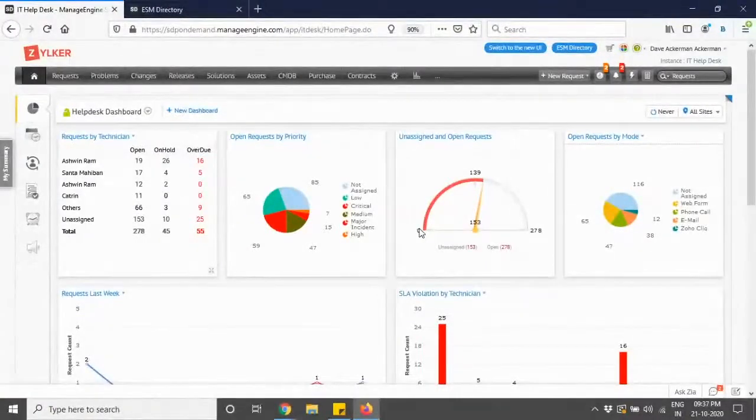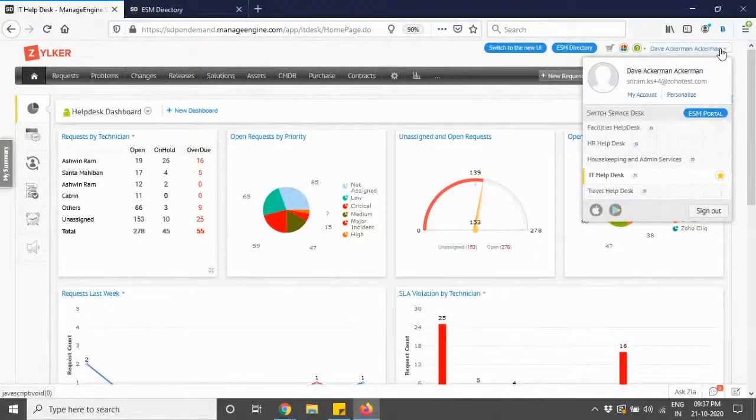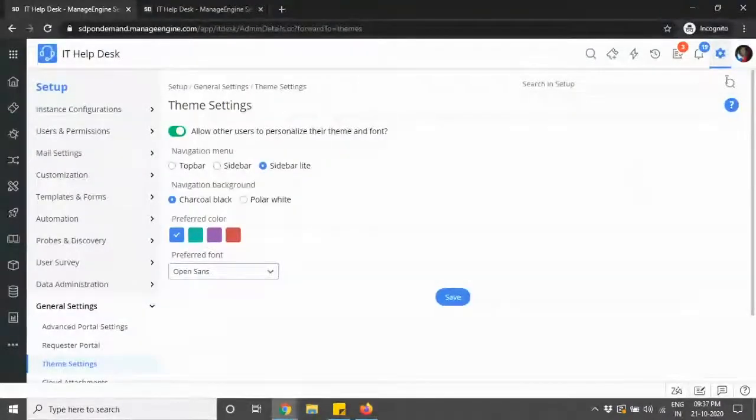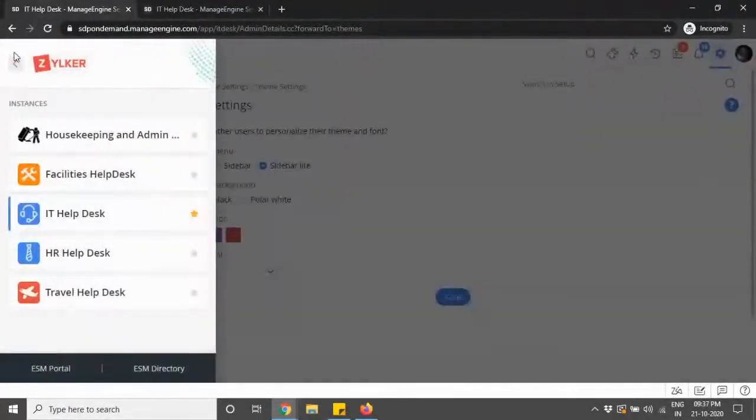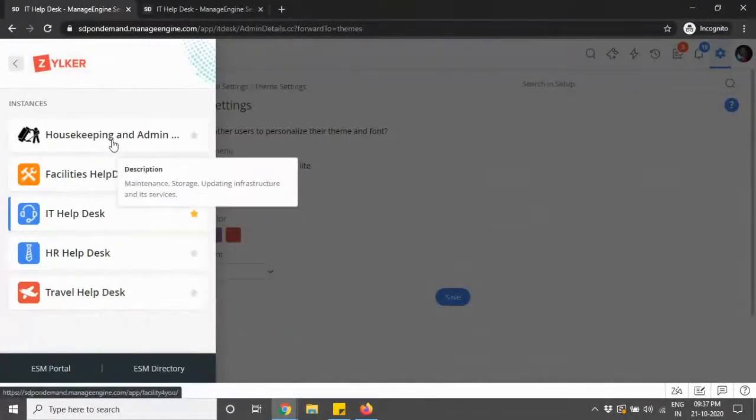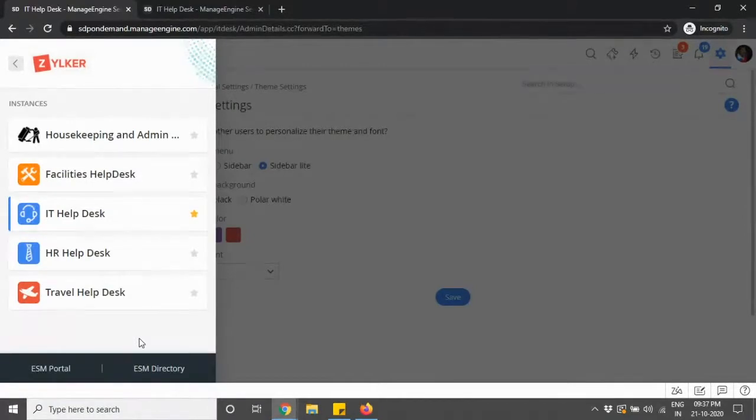Coming to branding, in the old user interface, you would have your instance type or your instance name being visible right here. And the other instances which are a part of your organization would be visible under your profile section, right? So this has now been changed. As and when you click on the 9 dot option on the top left corner of your screen, you'd be able to view all the different instances you have along with their logos. And you also have the ESM portal and the ESM directory option, which comes within this section.